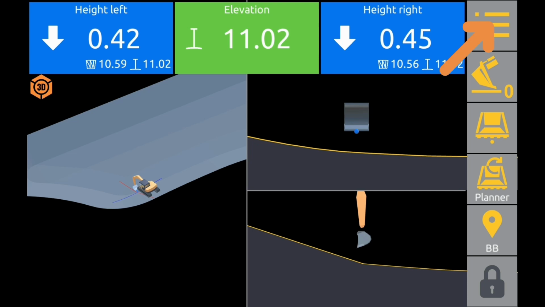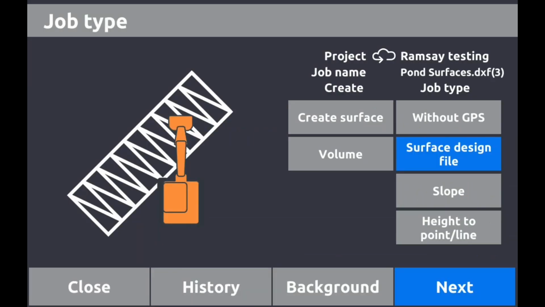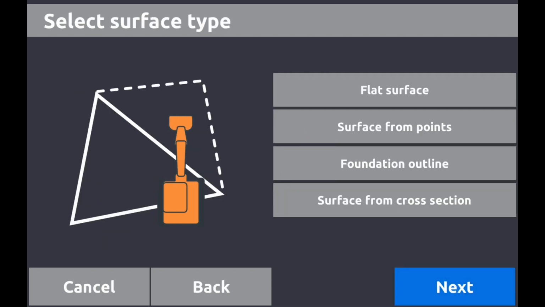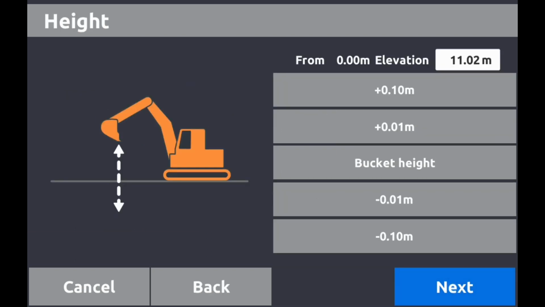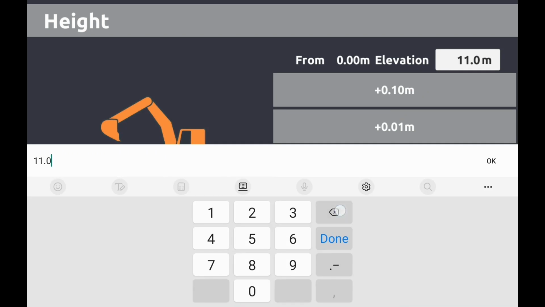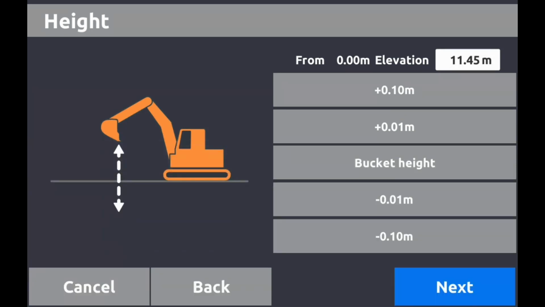So first step is to tap the top icon on the right hand side there. Tap create surface and flat surface. Now on the screen we can either define the elevation of your surface by a level here, which you might have been given on a plan for instance.